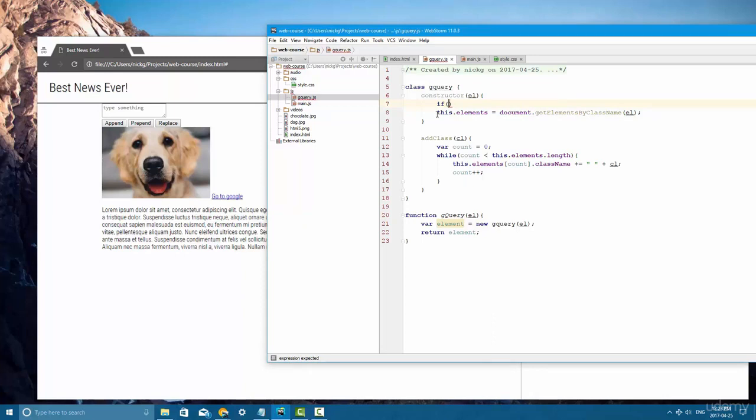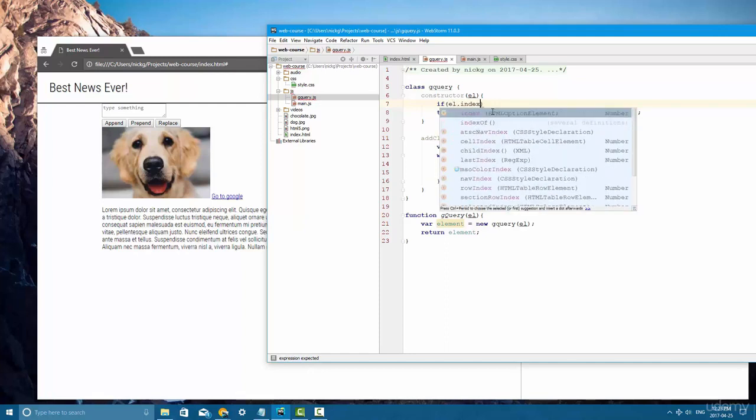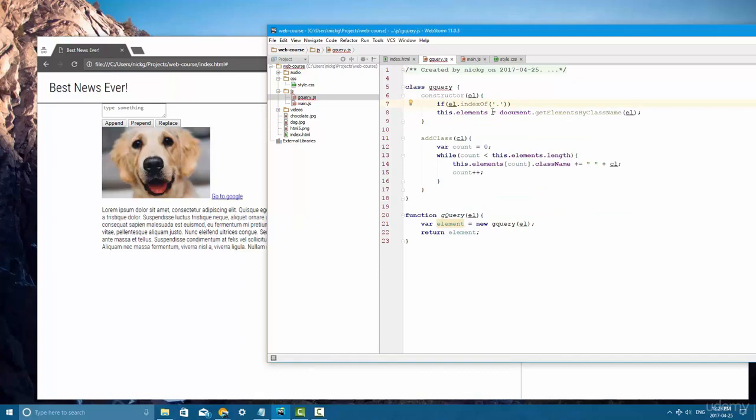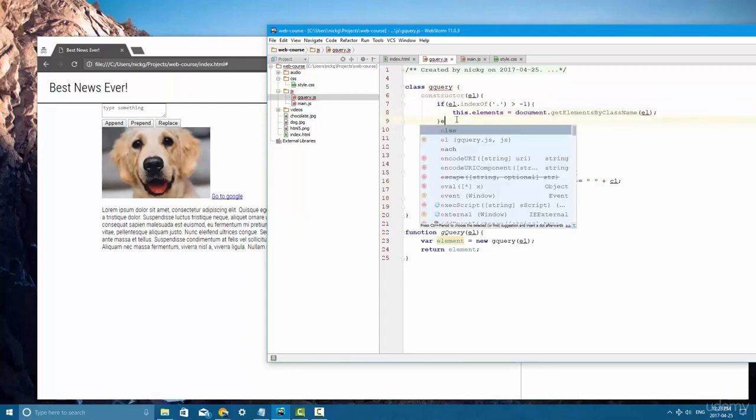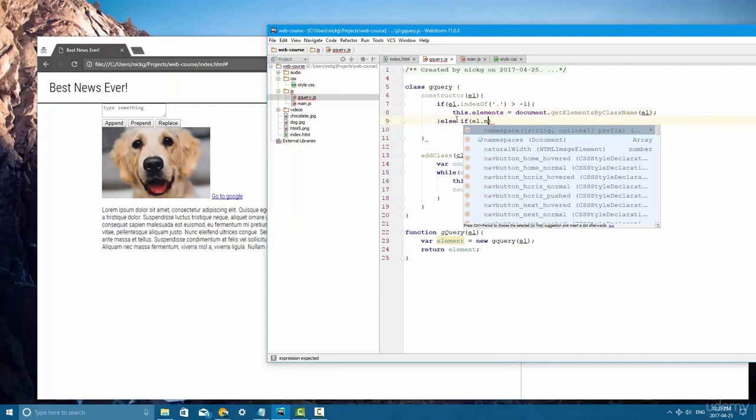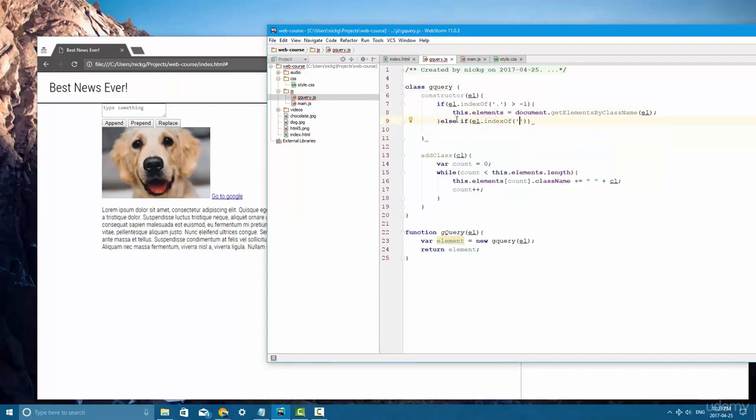So I believe we were just talking about extending this to be able to target IDs and classes. So we're going to check if el.indexOf dot is more than -1, which means dot would appear in the string at least once. We're going to set this elements to that. Else if el.indexOf a hash symbol, we're going to do things a little bit different. We have to say if it's more than -1.